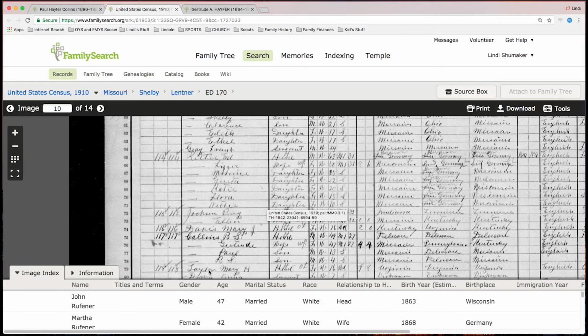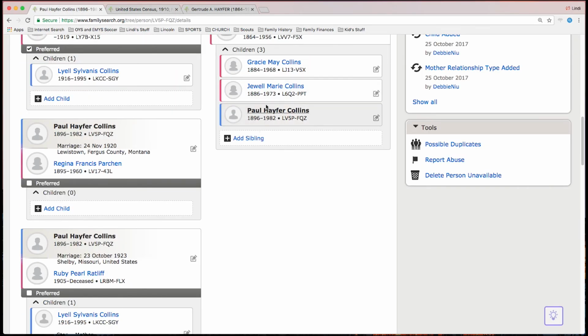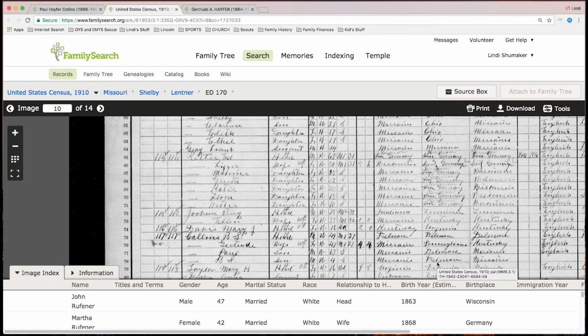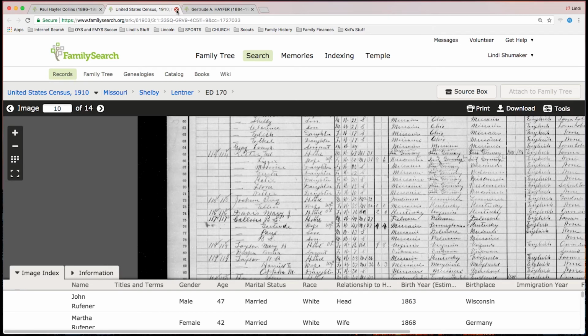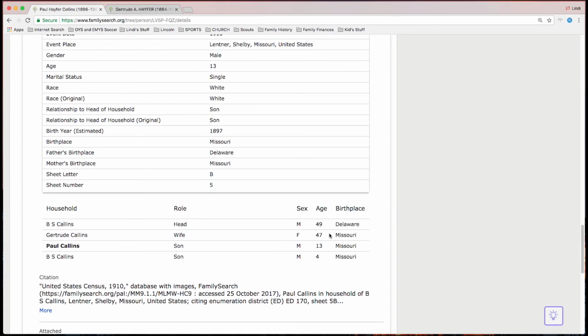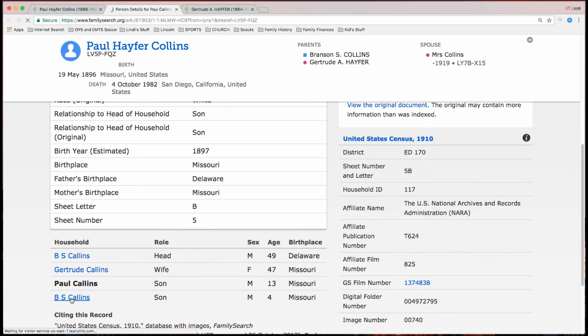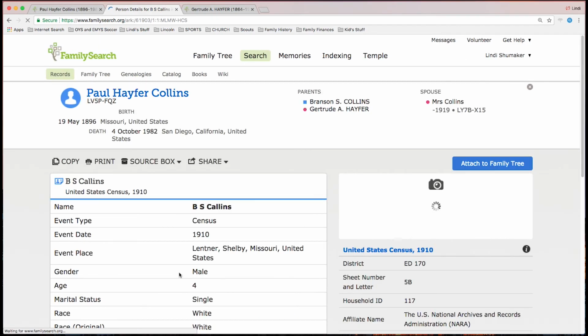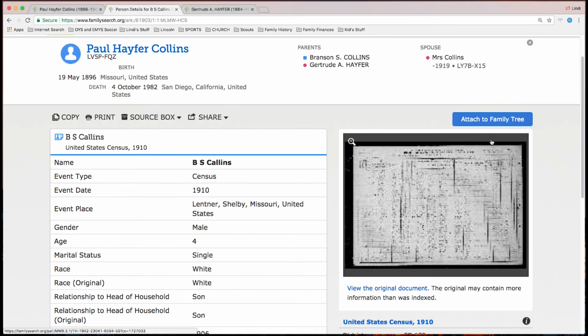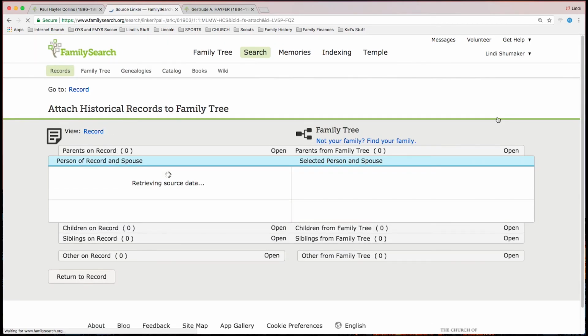But anyway, here we go, the Collins. So we have Paul was 13, and then BS was 4. And we have Paul as the youngest here. So we need to add that child. I am going to close the tab. I'm going to come in through here, the URL. Again, we're going to scroll down here, click on BS Collins, and we're going to attach him to the system. So you can see this is great. We just found another child.